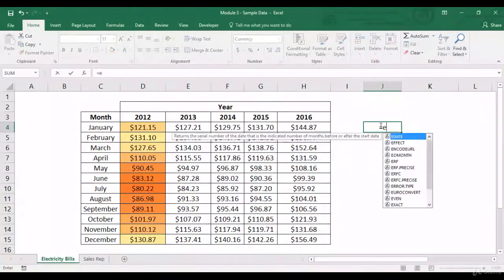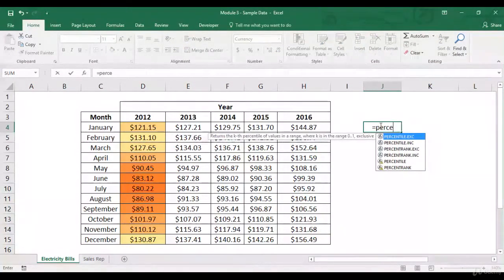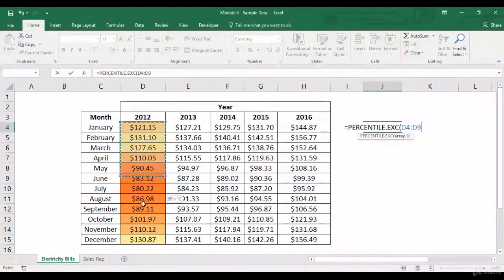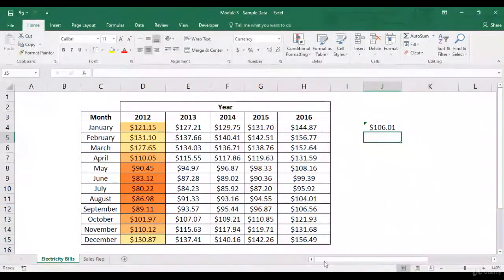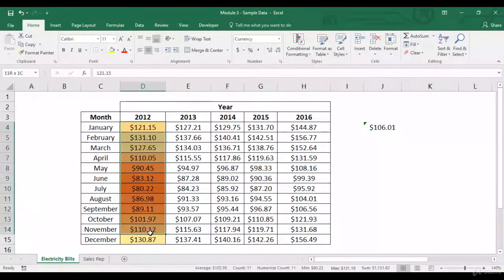Let me just use the percentile function first to calculate the percentile for this particular set of cells. Because I want to look at the 50th percentile, I will write 0.50 and press enter. Over here what it is telling me is that the 50th percentile value is $106.01. So in this particular data set, 50% of the observations, that is 6 observations because it's 12 in total, will be less than this value. Let's count them: 1, 2, 3, 4, 5 and 6.